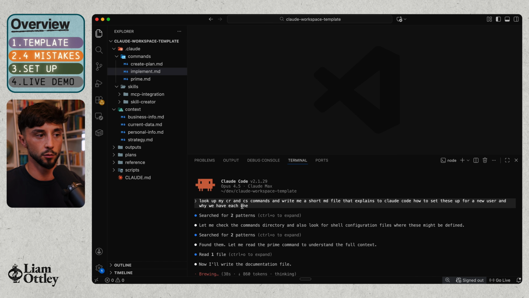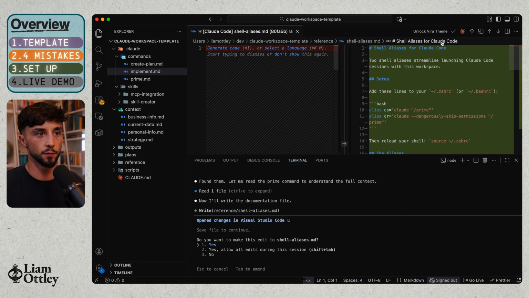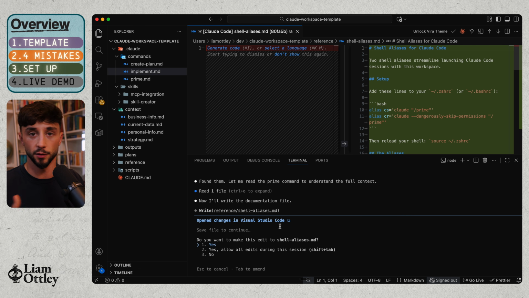So as you can see here, I've just asked Claude Code to look up these commands that I already have set up, and it's going to write a little file for me here. Because as you see here, it's asking me, hey, do I have permission to do all of this stuff? Naturally, Claude Code is quite hesitant, and it's always asking permission to do certain things.